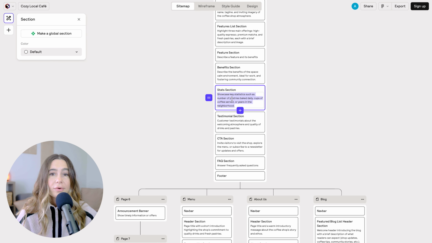Wireframes are one of the most overlooked steps in building a website, but they're also one of the most important. They help you see if your layout actually flows properly, if your messaging makes sense, and if the user experience actually feels intuitive. Catching those issues early is just going to save you so much time and prevents you from having to rebuild later on.